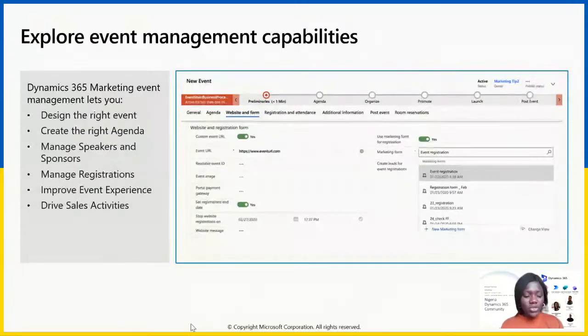why do organizations run events? They run events to drive a marketing campaign. So you can start your events right from within Dynamics 365. You can create the events, you can create your agenda, your speakers and sponsors. You can even manage registrations from here with the app. And you can manage your agenda, you can post it, you can launch it.